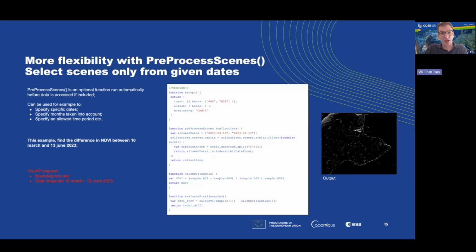In addition, we also have some flexibility with our PreProcessScenes function. This allows you to select scenes only from given dates. It's an optional function which can be run automatically before the data is accessed. This can be used to specify, say, a specific date you may be interested in. So maybe you have a significant date where some change has occurred, maybe a wildfire or land cover change, deforestation, that kind of thing. Then you can explicitly say, I want to use this date and this date, and then look at the difference.